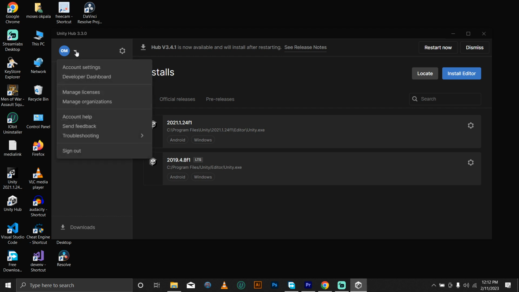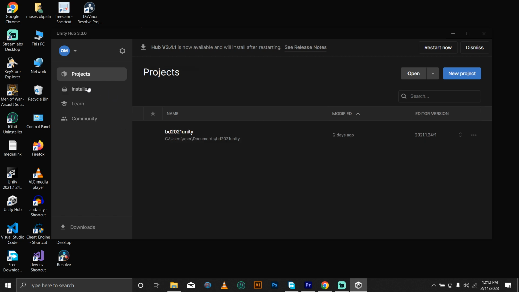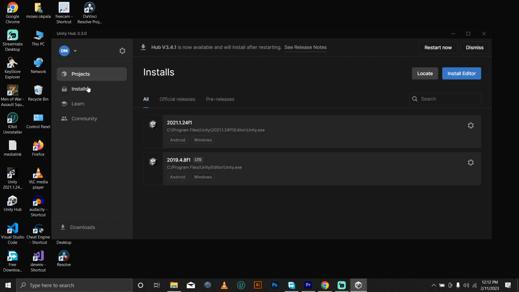Now if you are not signed in already, click on the arrow on the top left to bring out the sign-in option and just follow the prompts to complete your sign-in process or create a new account with Unity if you have none, and remember the details you use. Now go over to installs, and this is where you can install the Unity editor of your choosing. I already have some installed, but to add one, simply click on install editor and choose the version you want.